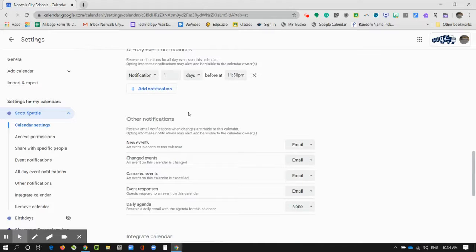Then the next section I want to look at is other notifications. If you get a new event, so when someone signs up for a new event, you can have it email you. If the event is changed, it'll email you. If there's a canceled event, it'll email you. You might have to change some of these settings. Event responses, if they responded to something on the calendar, it'll email you.